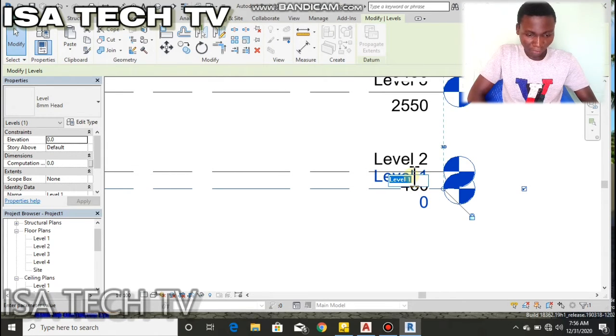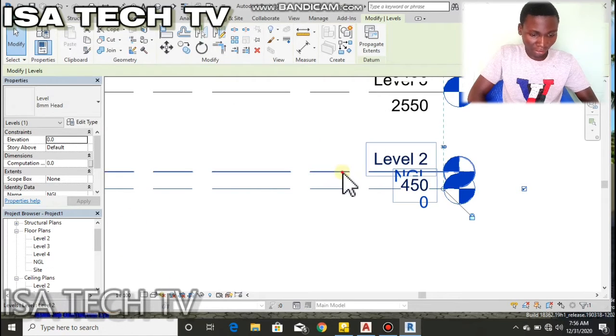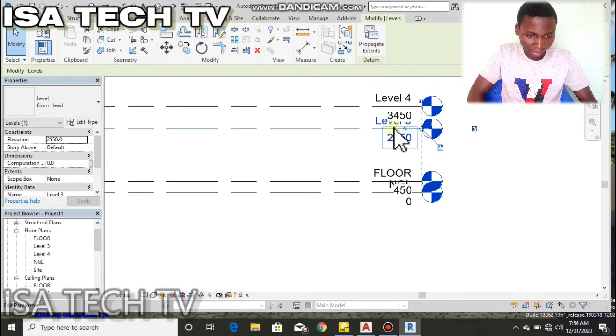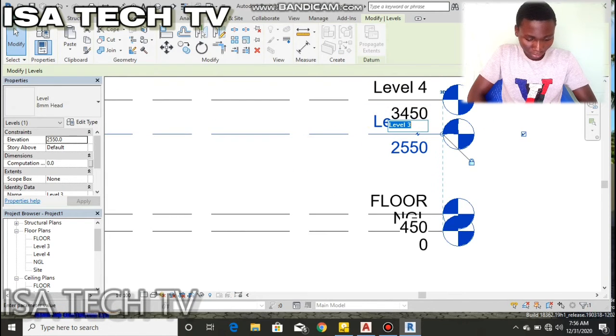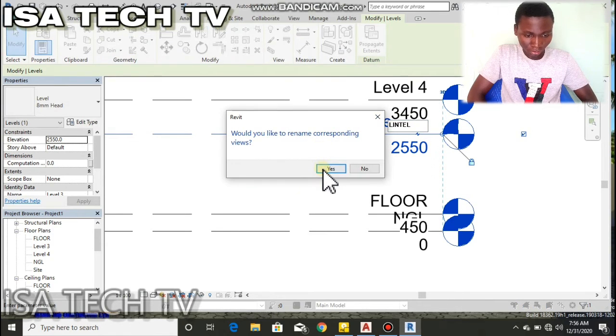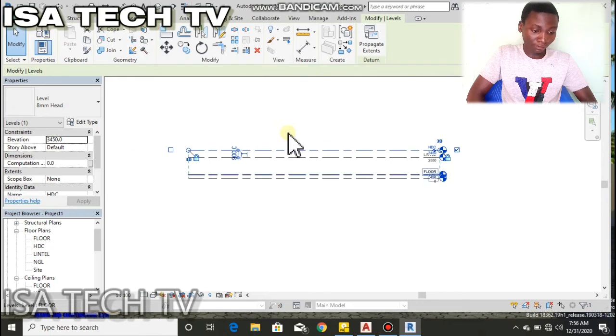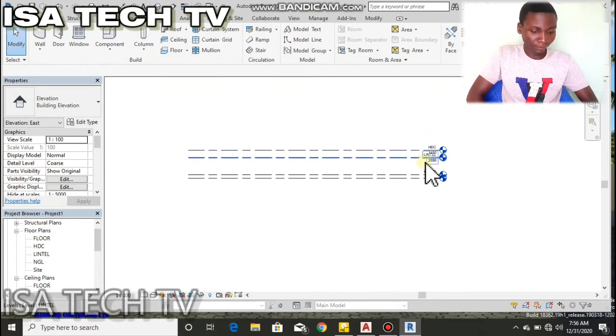In order to rename the name, I put NGL. This is my natural ground level. Then floor, then the lintel level, then the head course. I'm just going to put HDC. After doing that, we have successfully created our own levels.